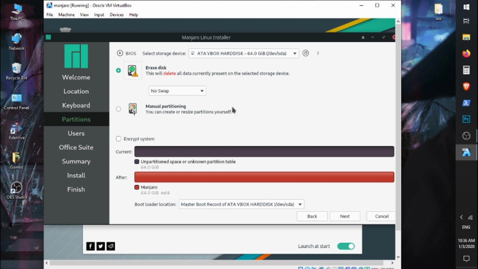You can choose to have swap or no swap. If you want to add swap, it's actually good to have swap because it will speed things up. Swap is a partition that will act like memory, so using your hard drive as your memory. This is quite good in Linux. You can either choose to encrypt your system or not. I'm not going to do that because it's already slow.